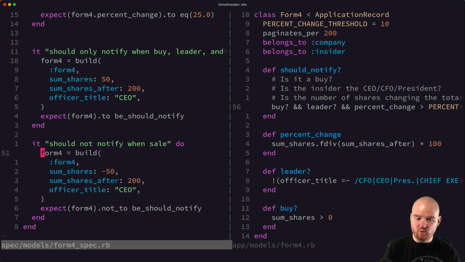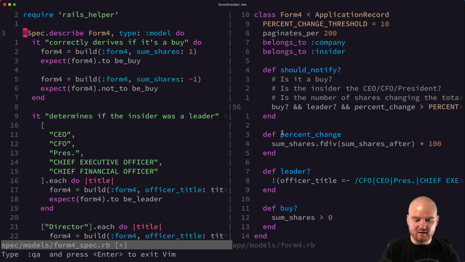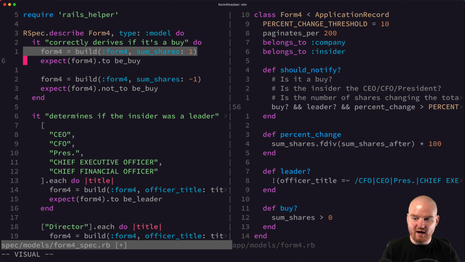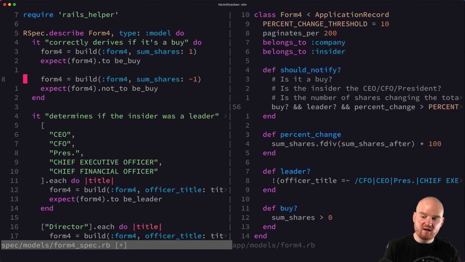The thing that I wanted to show is not necessarily how you write all these different tests, but instead how you can organize this. So at this point, we have just a handful of methods in this model, right? Should notify, percent change, leader, and by. And up to this point, in this first case, we put "correctly derives if it's a by," and we executed two different assertions in the same it block. So in practice, you probably want to have only one assertion, or only be checking one use case.